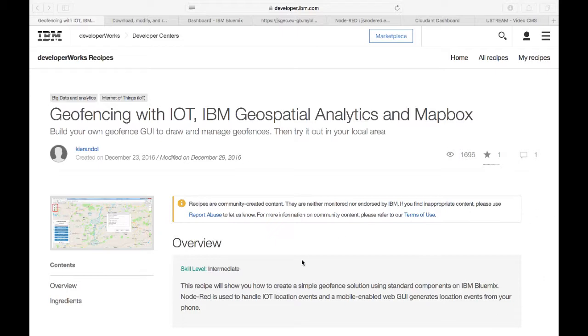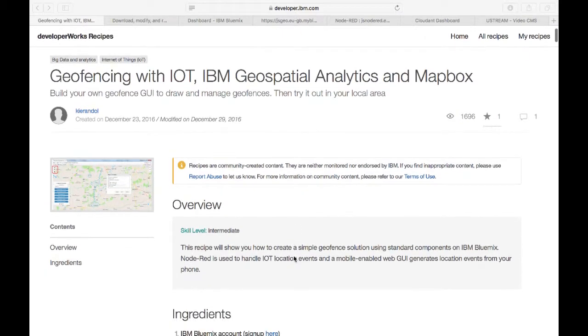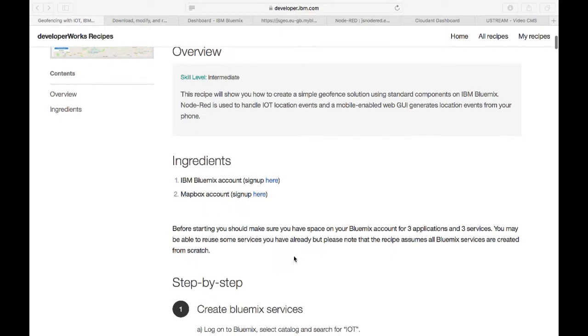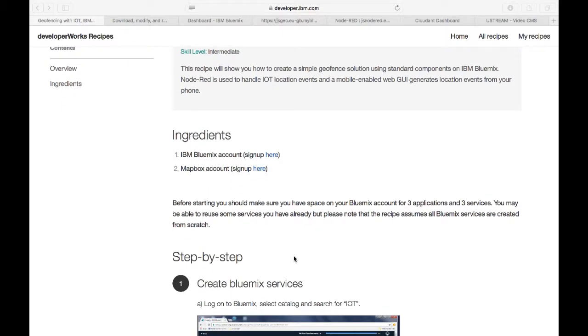What we have here is the actual recipe that I followed. You can find it quite easily on DeveloperWorks. If you search within DeveloperWorks for geofencing, it should be one of the first hits that you get. This recipe contains all the information you need in order to create the application that I'm going to show you, from setting up a Bluemix and Mapbox account all the way through deploying the relevant services.